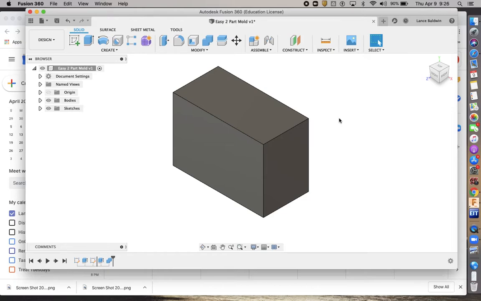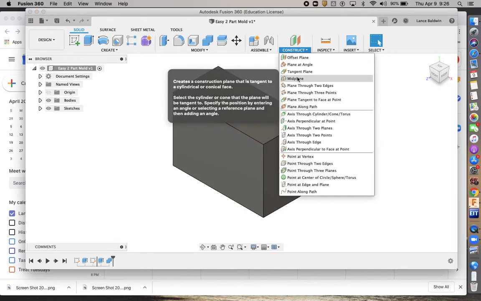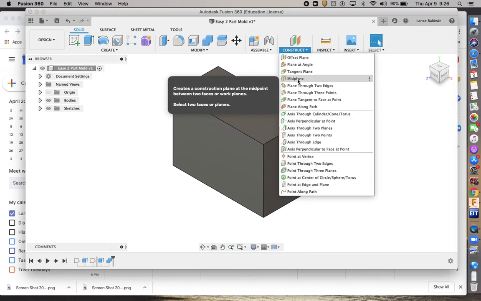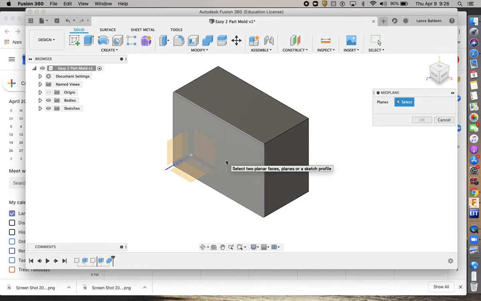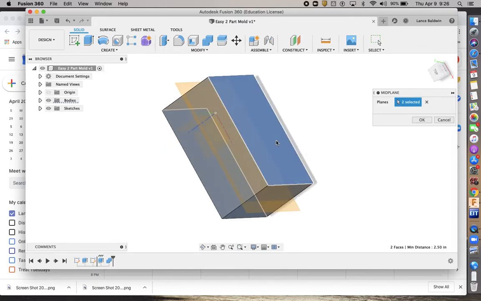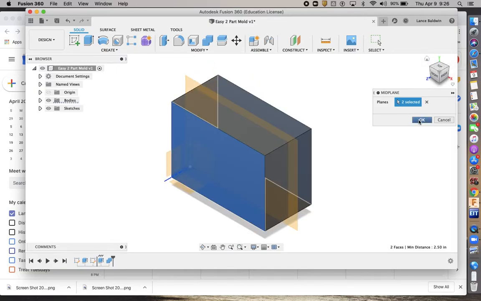Now I want to split the body. Before I do that, I have to do a plane. I've tried this with an offset plane and I didn't have any luck making a splitting tool. So I'm going to do a mid plane instead. I'm going to select that. It wants to know what planes I'm going to be midway through. And you want to think about how your mold is set up. For me, I think it is the only way I can do this, or if it's not the only way, it's the simplest way. Back here, I'm going to say okay.